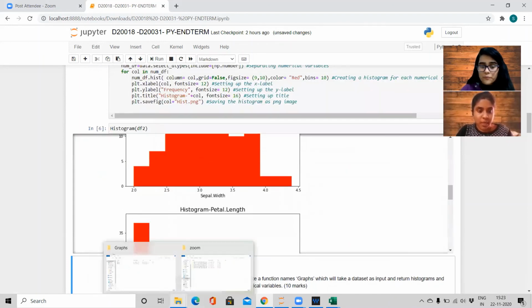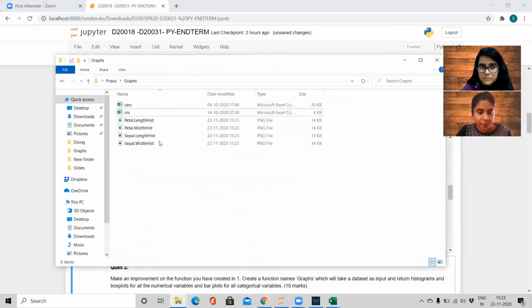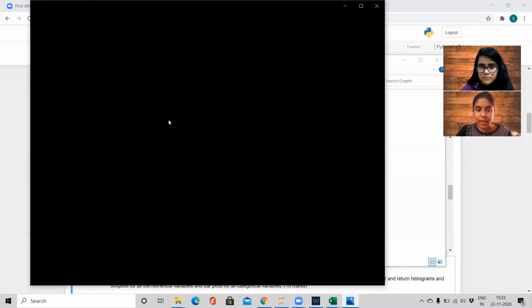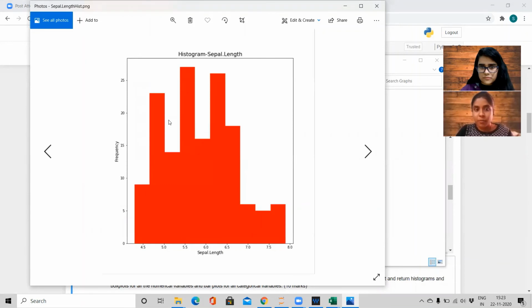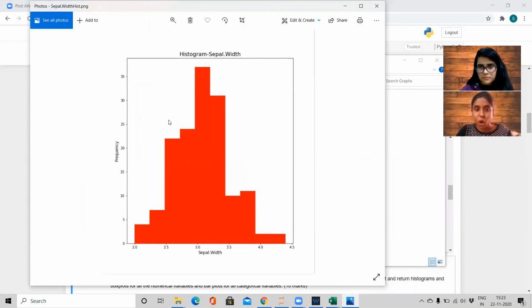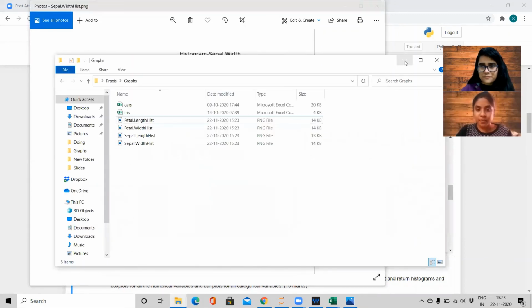So histograms are getting displayed. Let's look into the working directory. And here our images are getting displayed as PNG images. As you can see, we have developed a histogram for all the numerical variables in our IRIS dataset. Thank you.